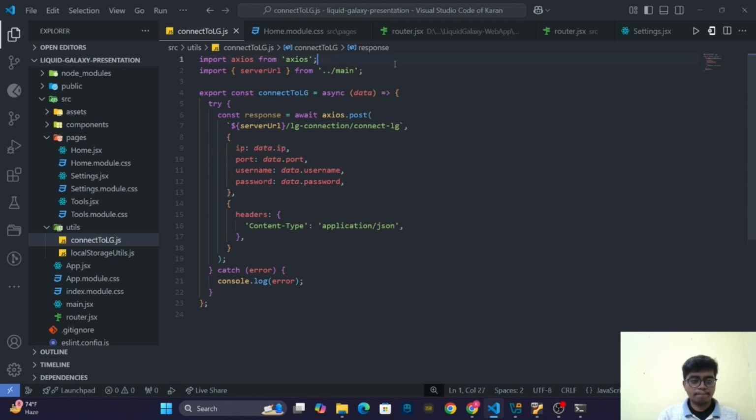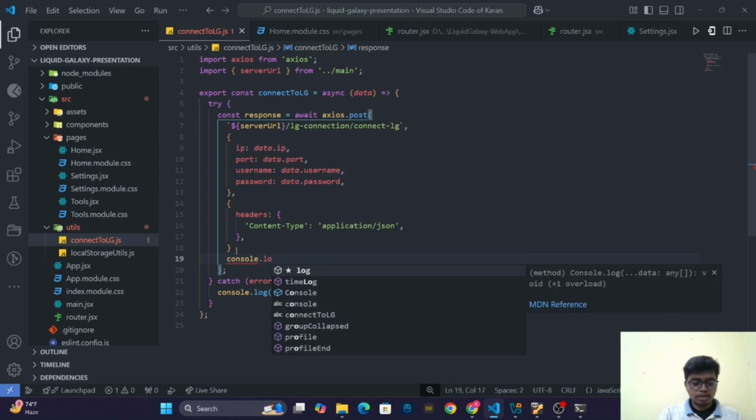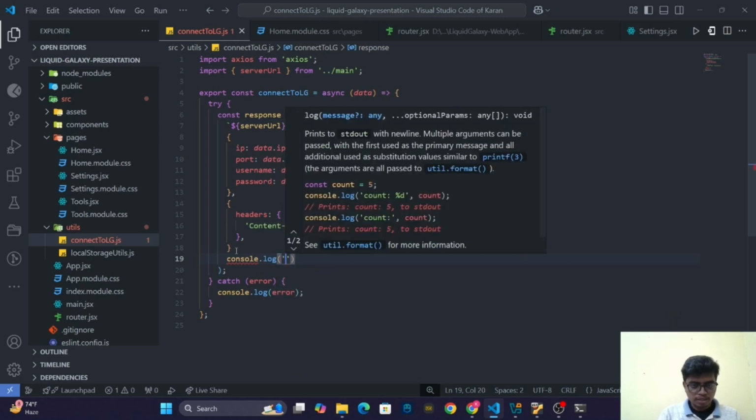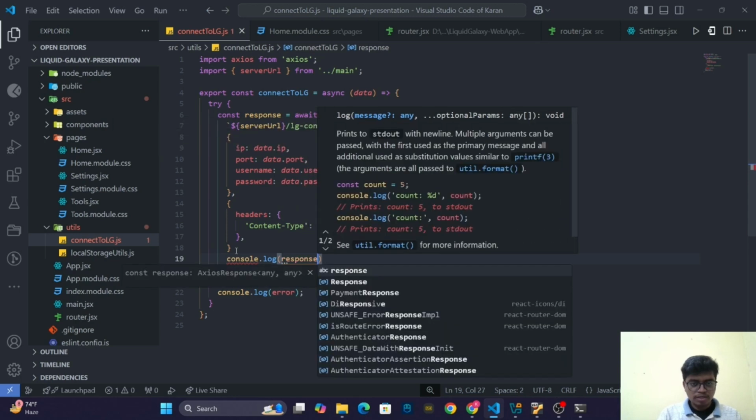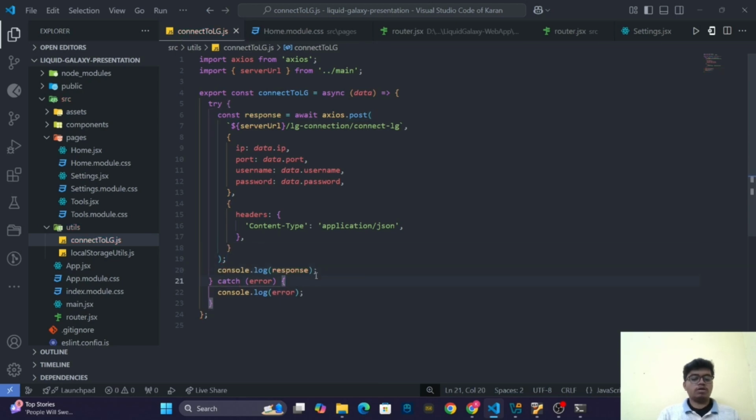Okay, okay. It worked fine, but we haven't got any response because I haven't done any console.log here. What I will do, sorry, my bad. So yeah, now I am printing the response in the console by writing console.log response. So after a successful completion, we will get the response in the console.